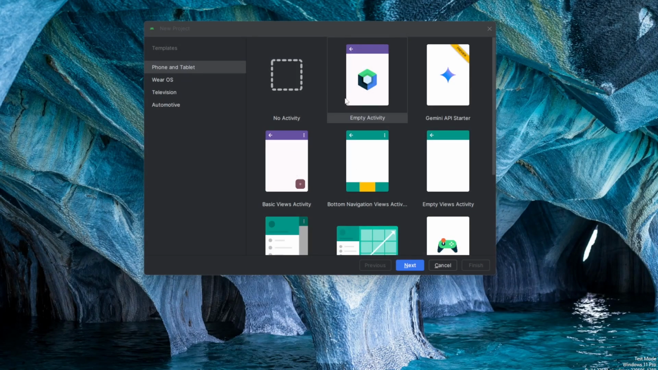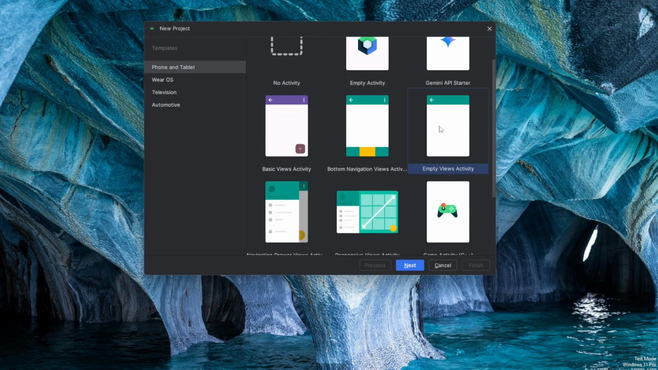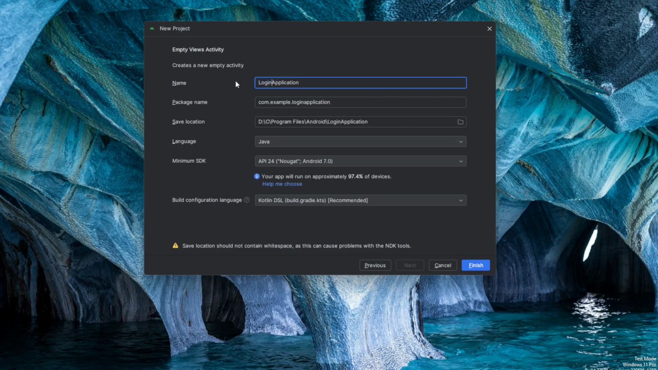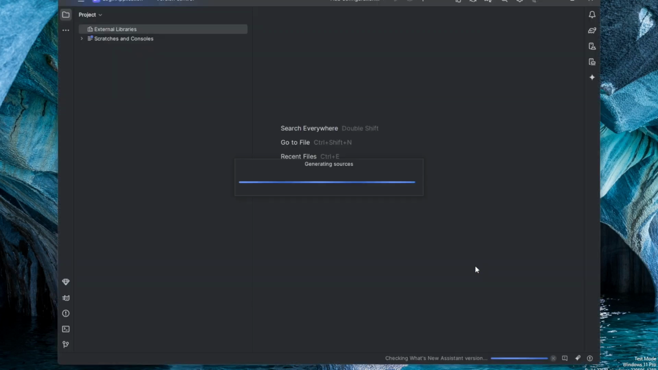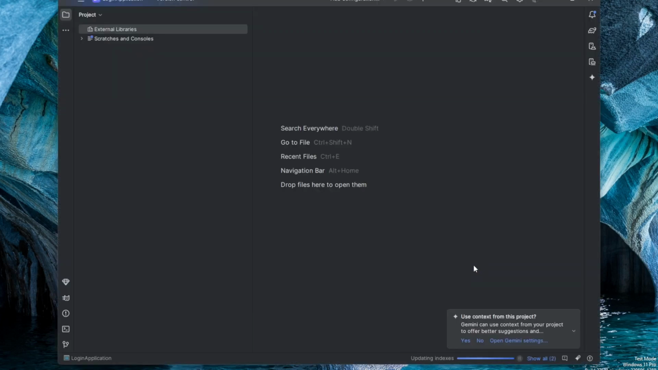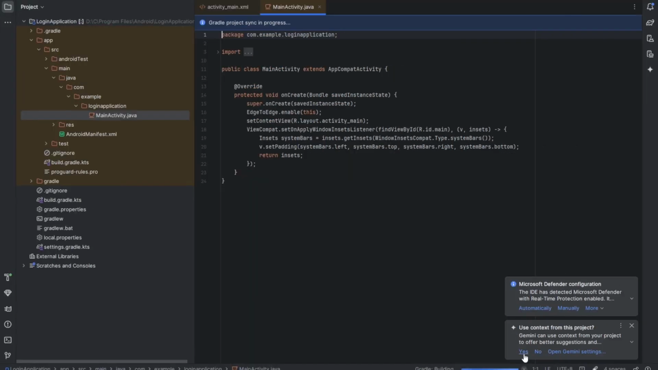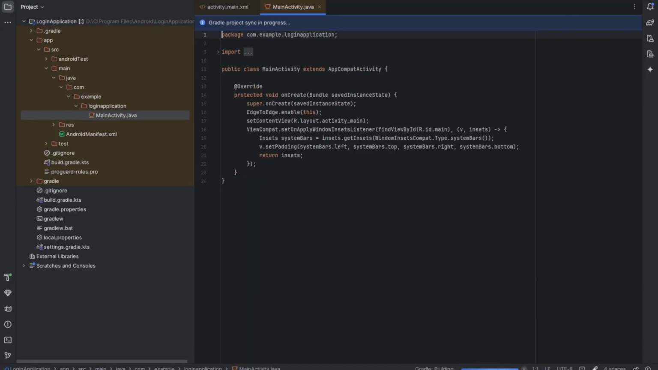Once you have it, you're just going to open your Android Studio. It's a new project, and you're going to select Empty Views Activity. You're just going to call it Login Application. You're using Java. For build configuration, you can just use Kotlin. This is okay. Click on finish and let it build Gradle, and then we'll start. It's better to use Gemini, yes, just click on yes. Let it finish, then we'll continue.